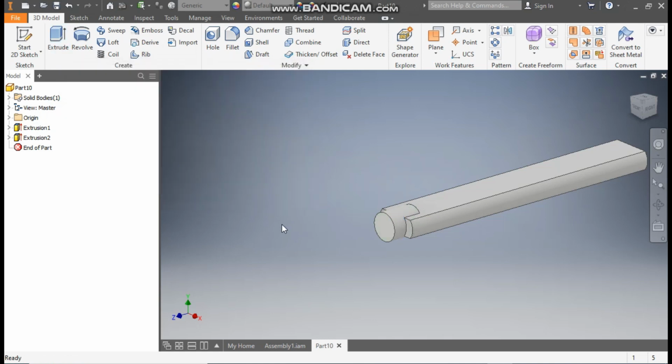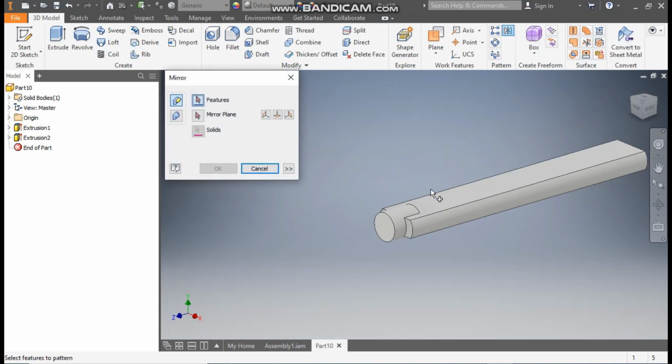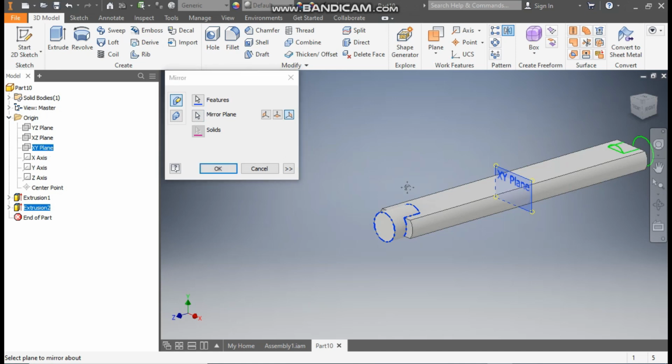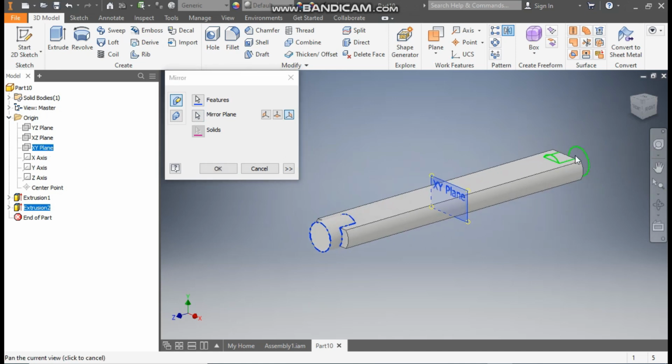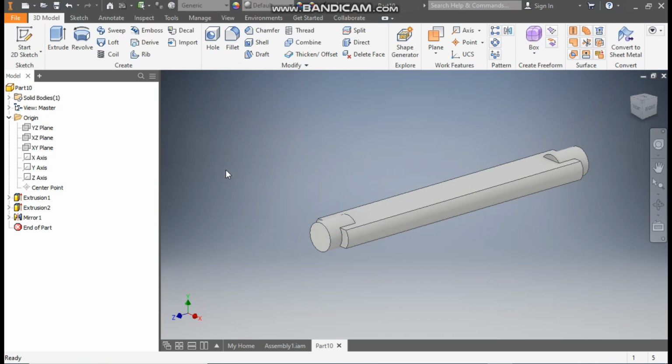Similarly, we will make same profile this side also. So we will use mirror command. Select this extrude 2. From here also you can select or from here also you can select. Go to mirror plane, origin and select the XY plane. So here you can see same profile has been constructed and press OK.